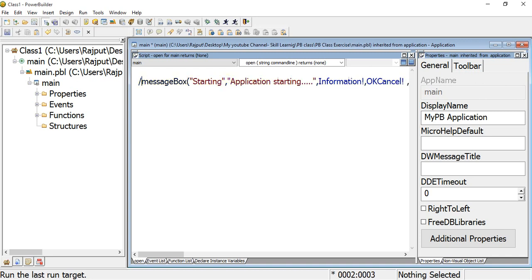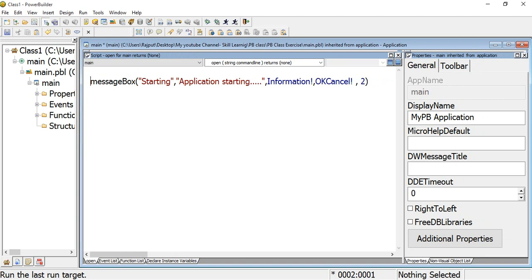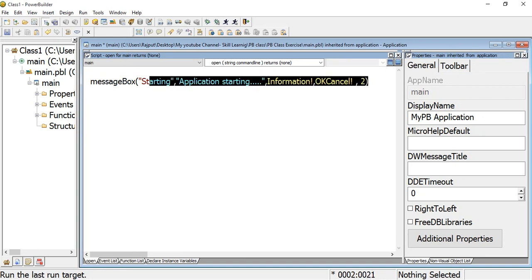In my previous video, I already discussed the message box. If you are learning PowerBuilder at the initial level, you should first know the message box. It's for debugging, how to get the result. For troubleshooting the script, you can place the message box. A message box has five arguments. It is given by default.